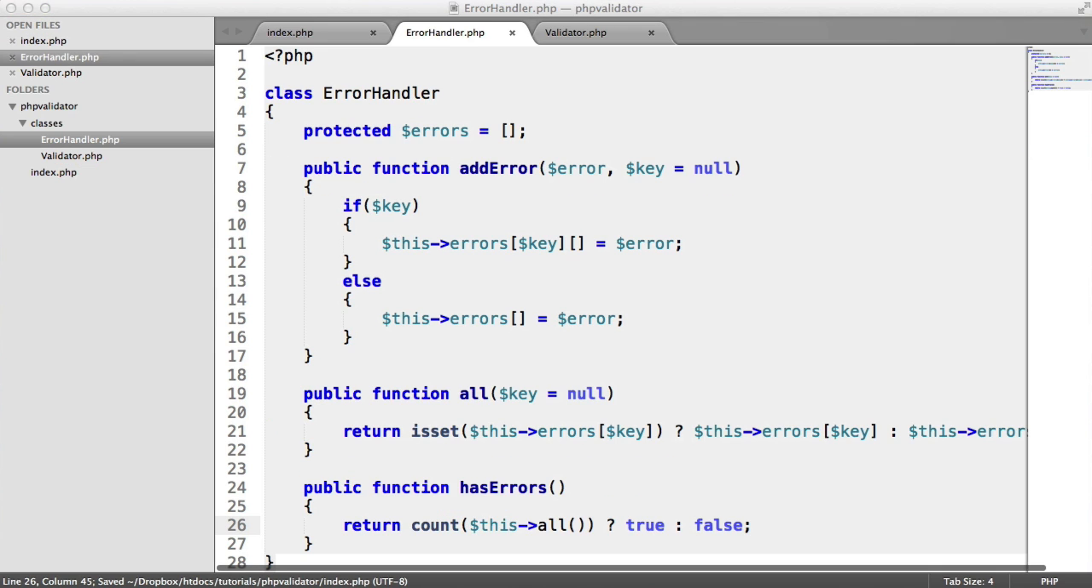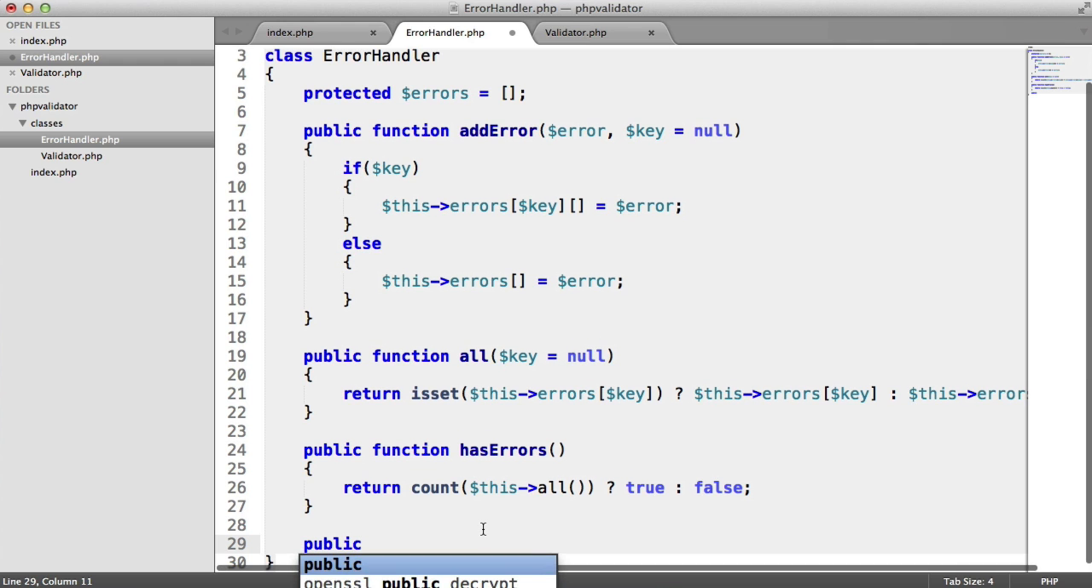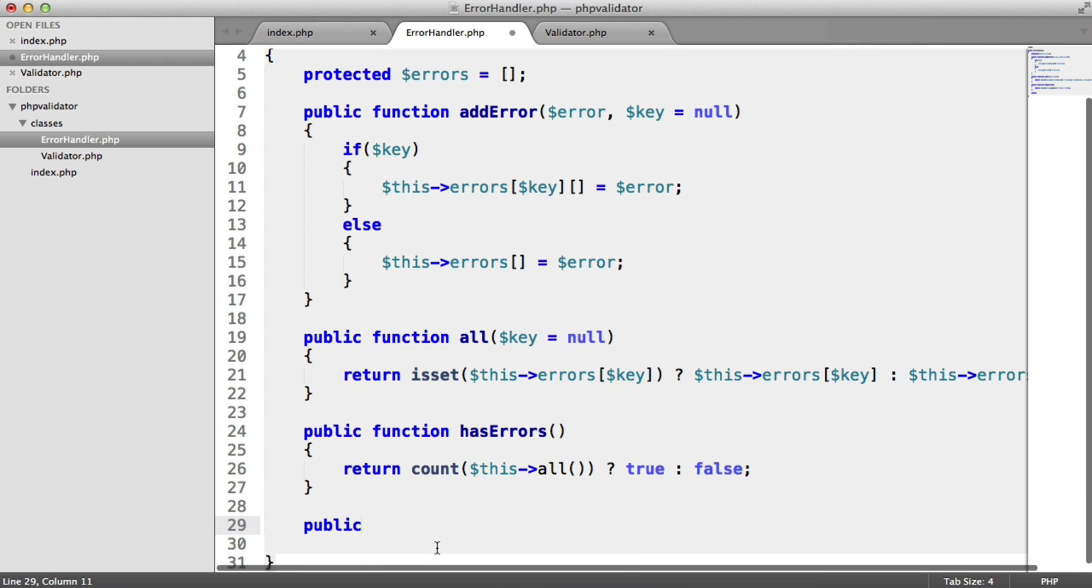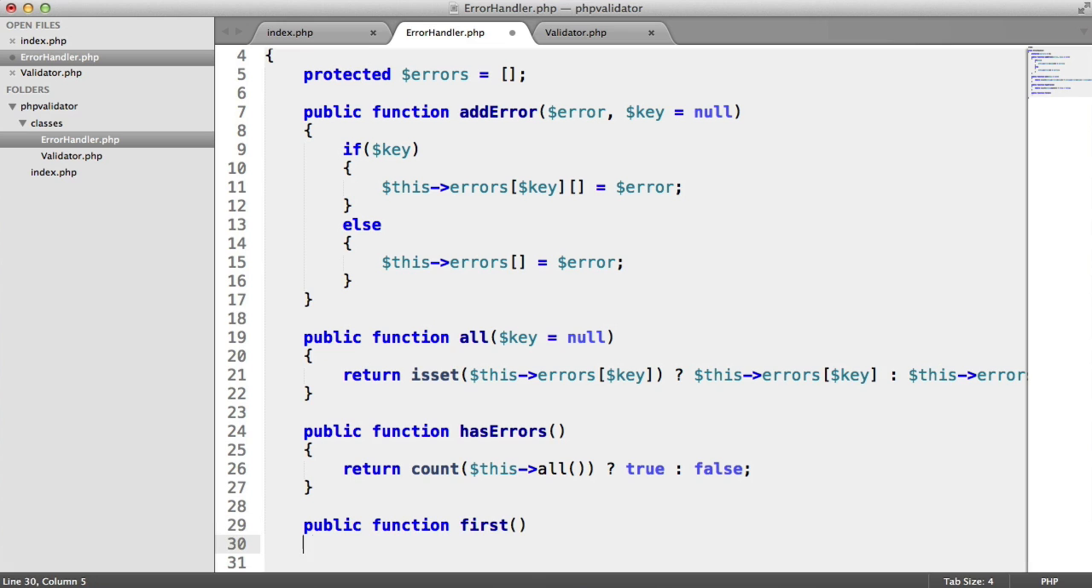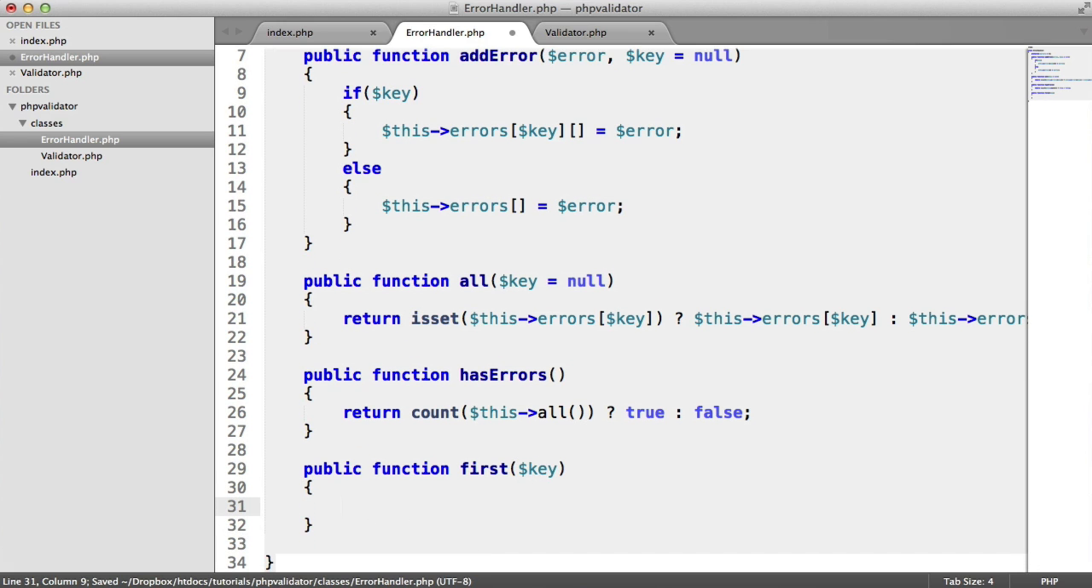But what about the other functionality that makes this a little bit more rich? In this case, it's first. And this allows us to get the first error within a particular key. So we're going to create a method here called first, and that's always going to have a key. We always want to provide a key in there, so we don't need to default it to null.